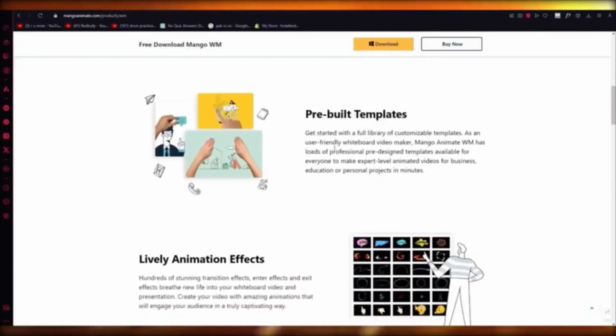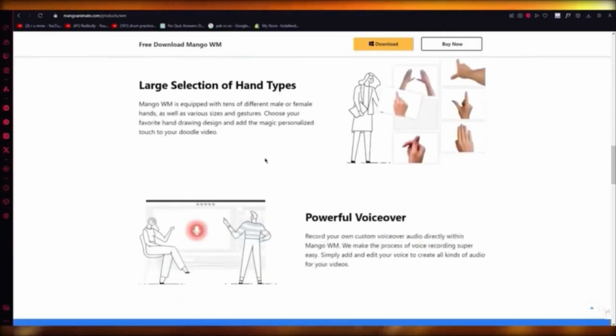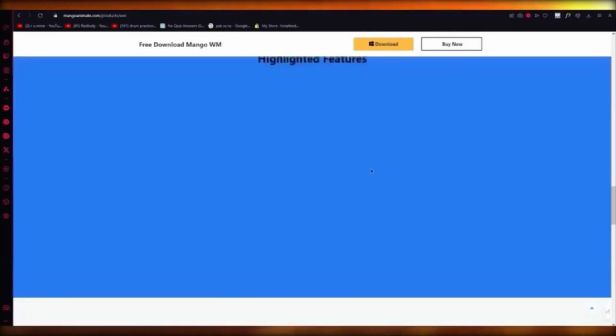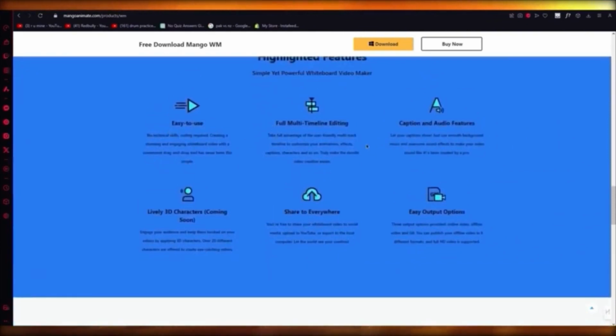It has pre-built templates, lively animations, a free media library, a large selection of hand types, powerful voiceovers, and a whole lot more. Then you get all these highlighted features as well: it's easy to use, with full multi-timeline editing, caption and audio features, lively 3D characters, share to everywhere, and easy output options.